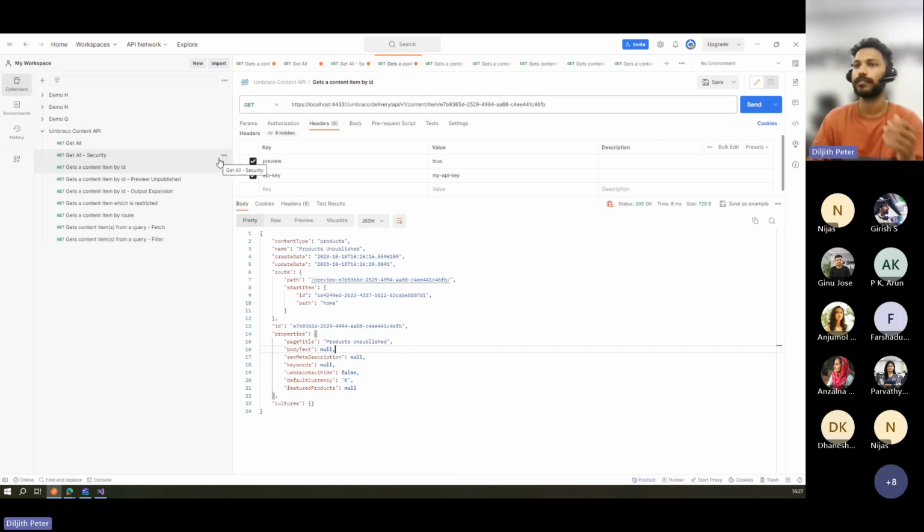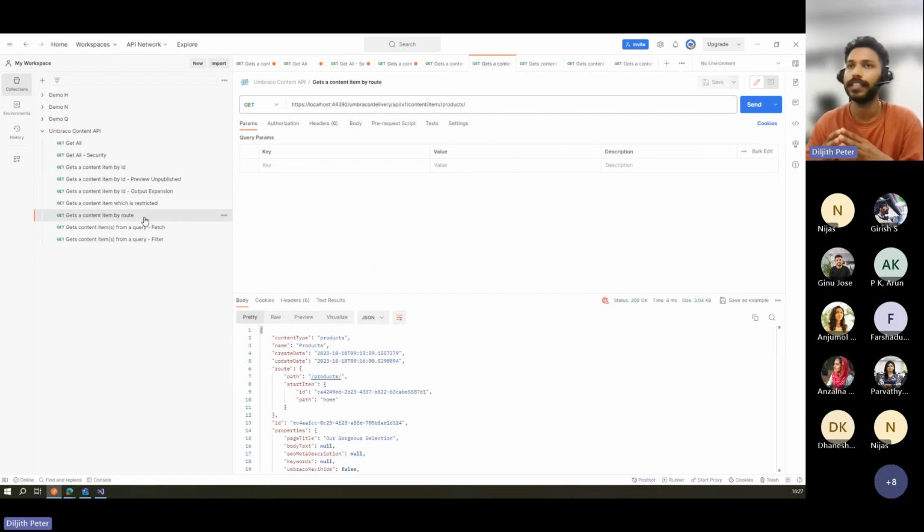Next, we can access the data using the route. This comes in very handy when we create the Umbraco node programmatically. We can find the route, and based on the route, we can get the Umbraco content node data.